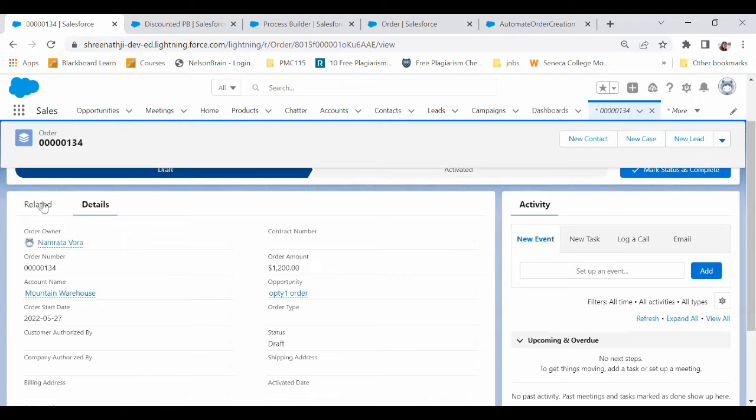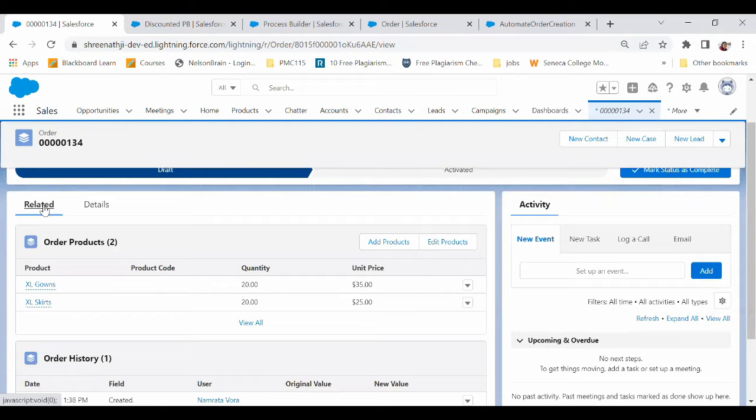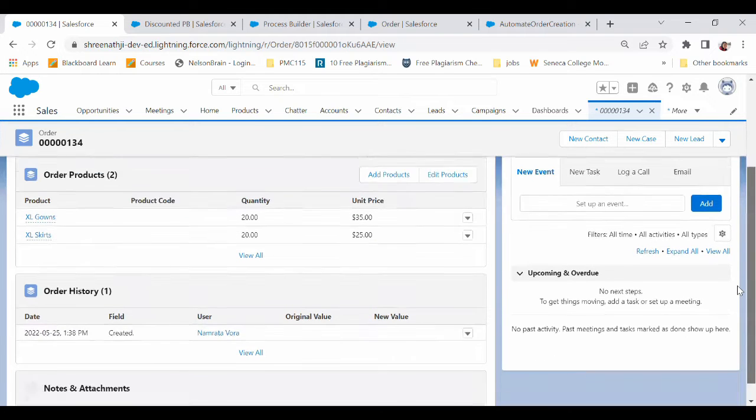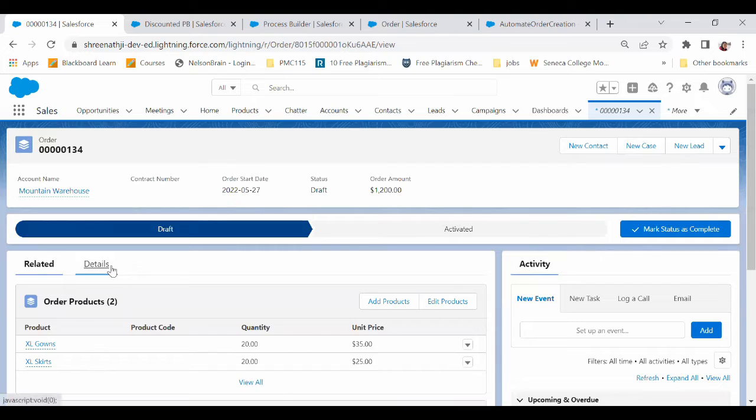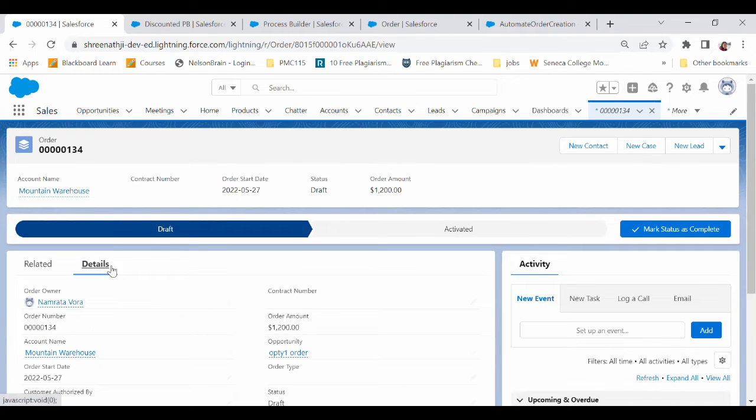Now, just like we have opportunity line items related to the opportunity, similarly, we have order products. So opportunity line items got copied into the order products. So there we had selected 20 XL gowns and 20 XL skirts, right? So those got copied over here. And the unit price and list price and everything got copied. So this is what we have done. And this entire process of automatically creating an order and the order line items within it, we have done using flow. Now how we have done, let's go to it.